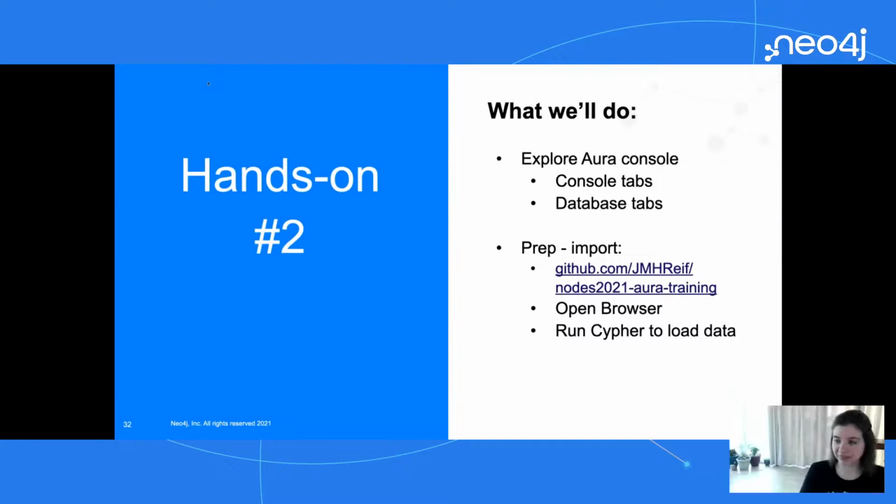Hopefully, most of you have a database up and running and ready to go. I will walk through all this together. If you want to do some on your own, that's fine too. But I will walk through all of this for those who want the hands-on walkthrough portion.